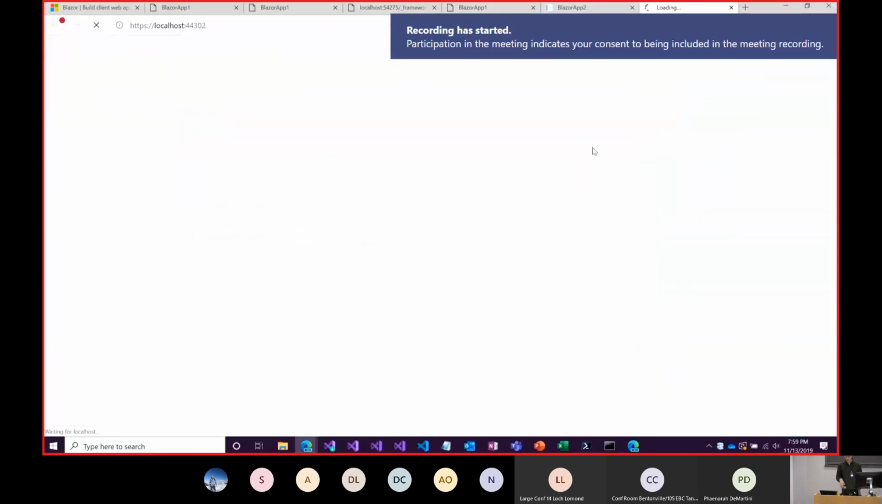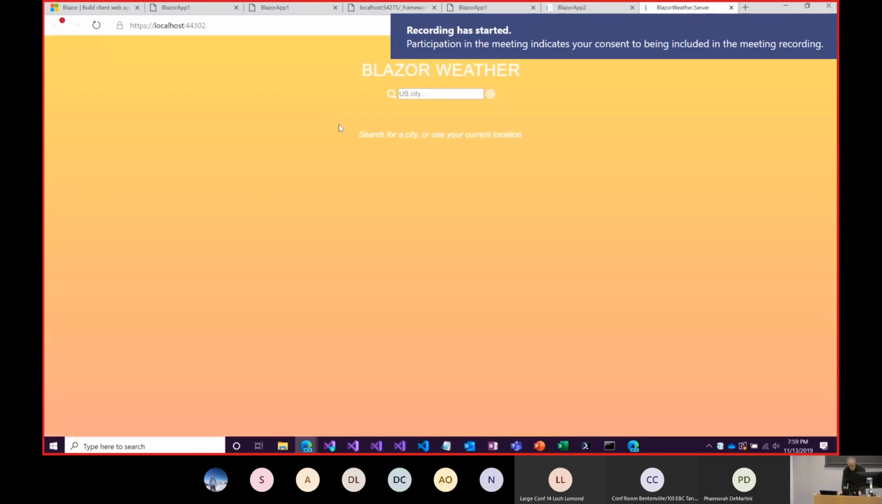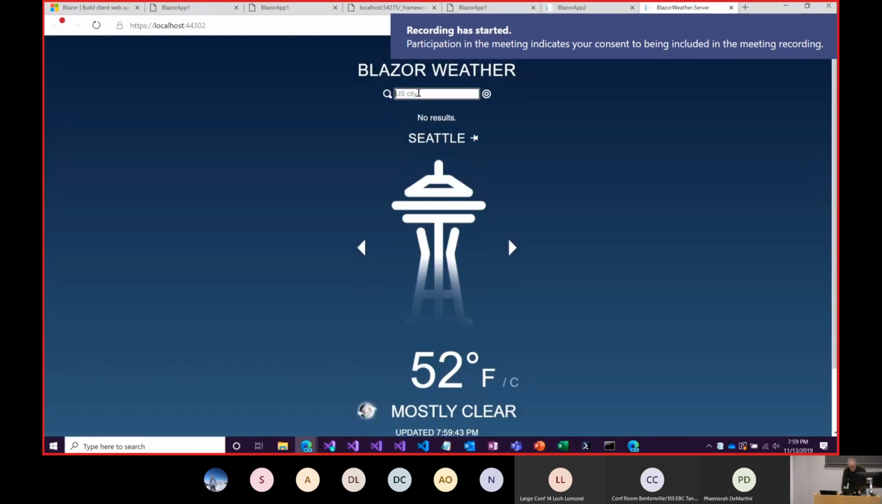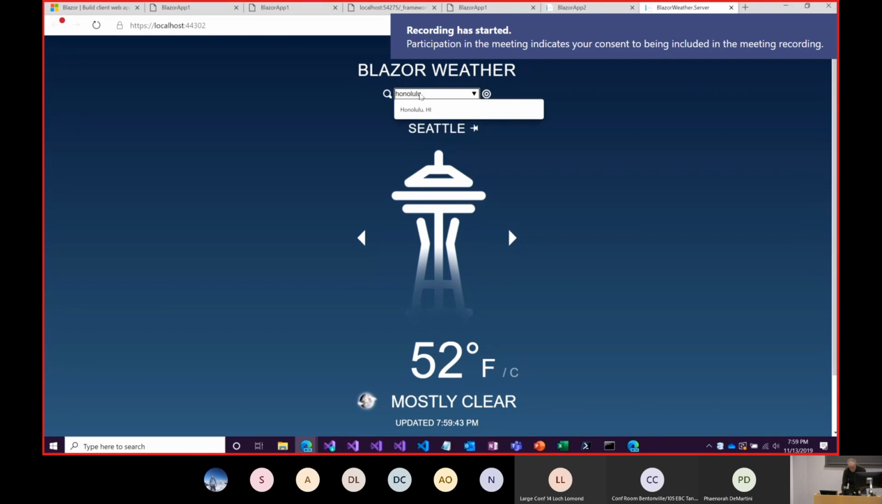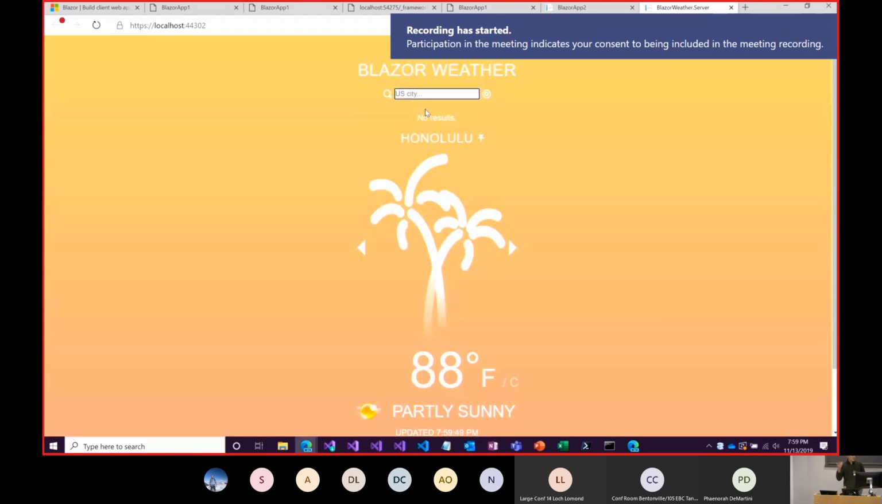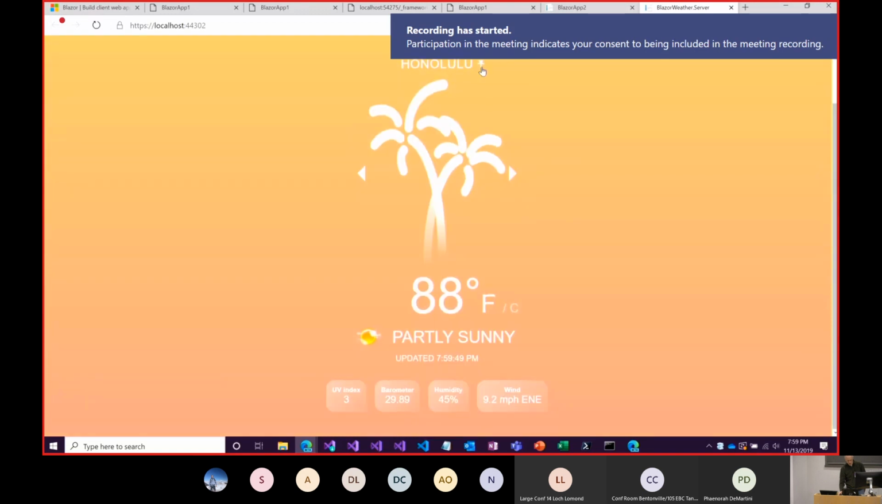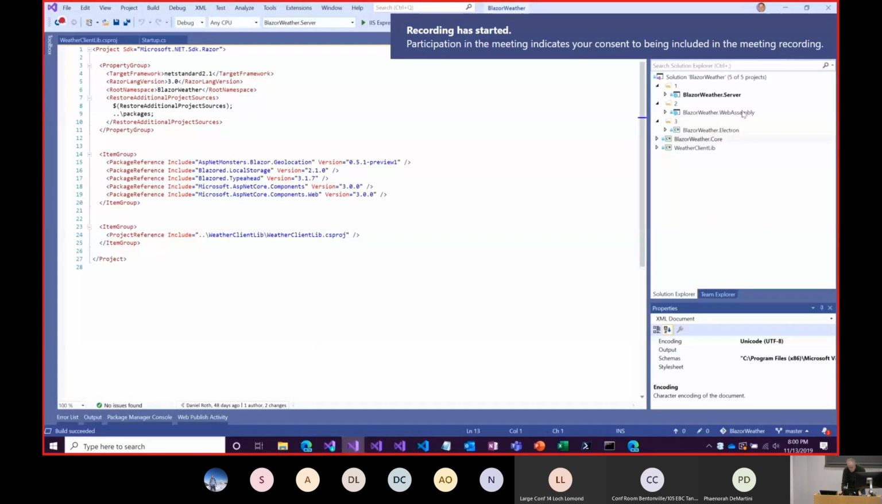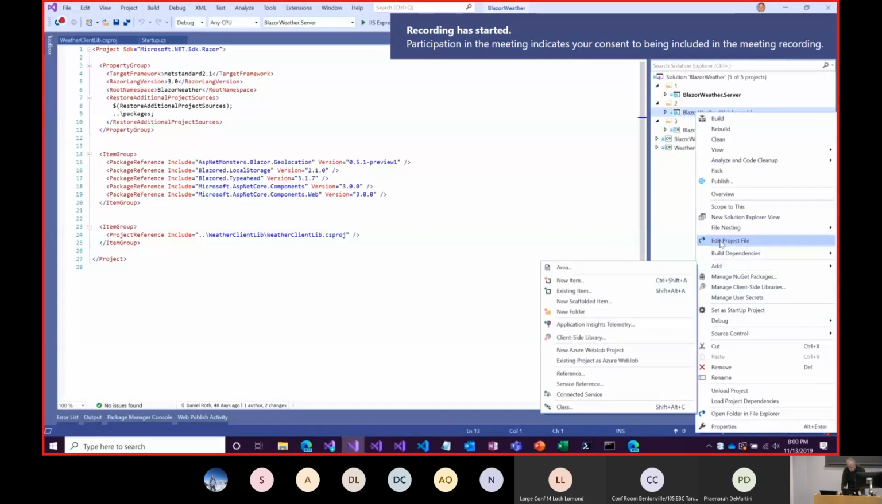So here's the Blazor server version. And we can see what's the weather in Seattle. 52 degrees apparently. What's the weather in Honolulu? This is using the AccuWeather APIs behind the scenes to make requests to pull down weather data. We get some SPA-like functionality here to change from Celsius to Fahrenheit. We can pin different locations and store them in local storage in the browser. That all works. This is running over the WebSocket connection.